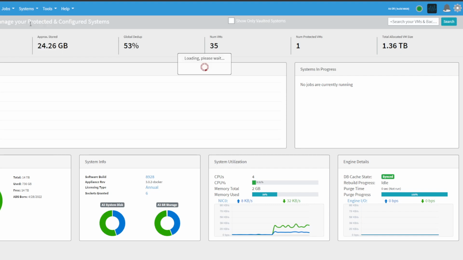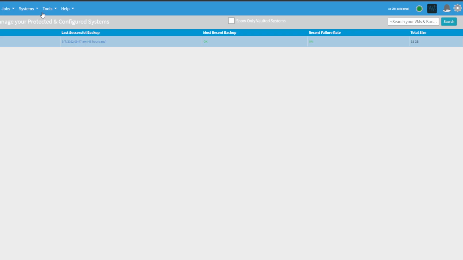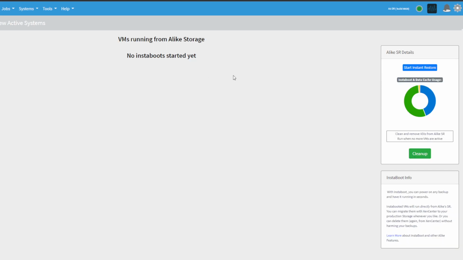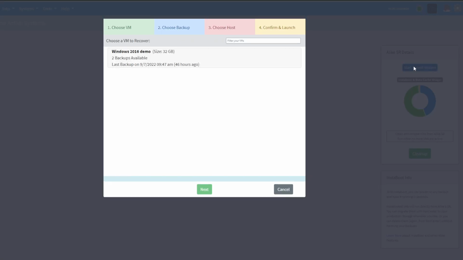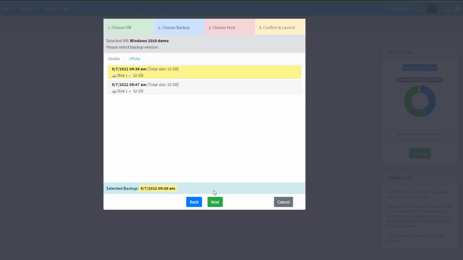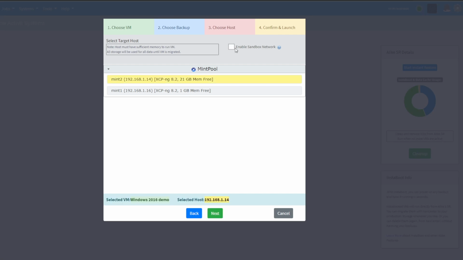If we go to protected systems, we can see we have two backups of this Windows system under our belt. So we can go to the InstaBoot area here. We can start a new instant restore. We're just going to next right through this, select the backup date that we want, and we're going to select the environment. I'm going to use Sandbox.